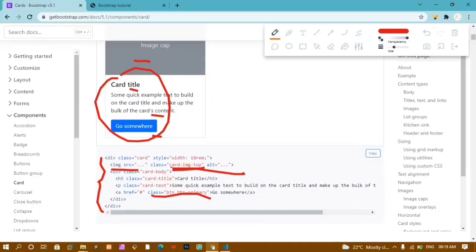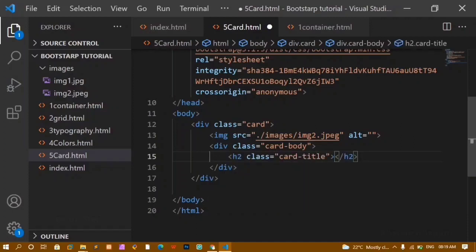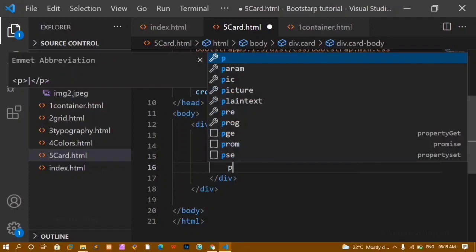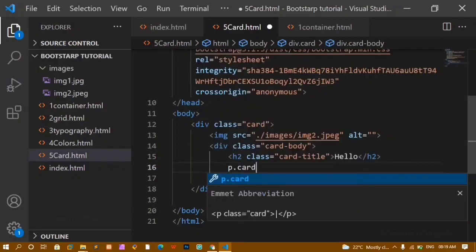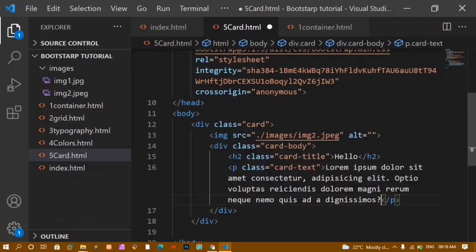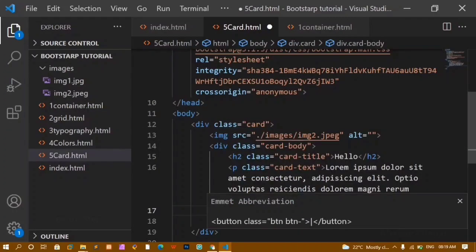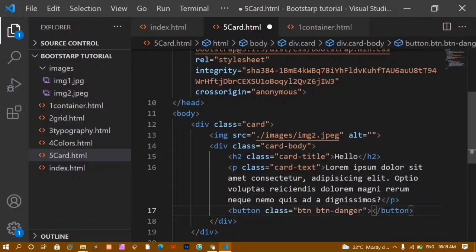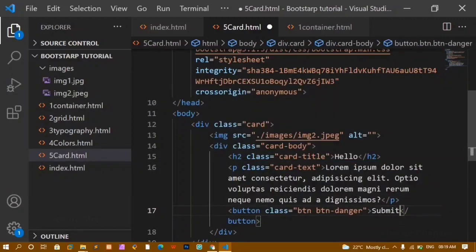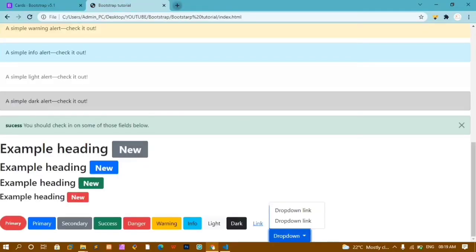Inside card body, you can see I have a heading, a paragraph, and a button. If you want to use headings, I'll write h2, and for headings we just have to write the class card title. I'll write hello. Below this I'll write a paragraph, and for paragraphs we write the class card text. If you want to write some description, I'll write lorem 20. Below this you can create a button; I'll create a button directly, and for this I'll give btn, btn danger. I'll write submit something. I'll save this, copy this file path, and here I'm going to paste that one.